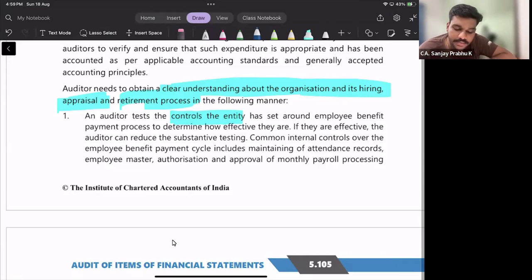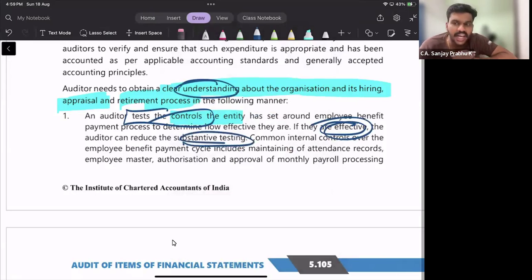First understand, then test the control. See, if the controls are effective, then we can reduce the substantive testing. As I have mentioned earlier, when the controls are strong, you can reduce the substantive testing. When the controls are weak, you have to do more substantive testing. So what are the common internal controls over employee benefit expenses?